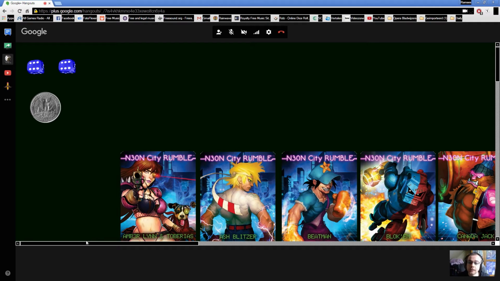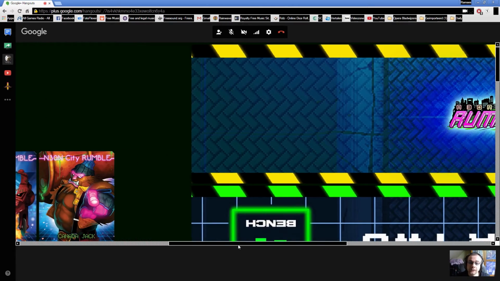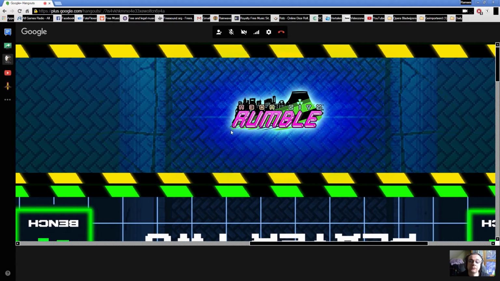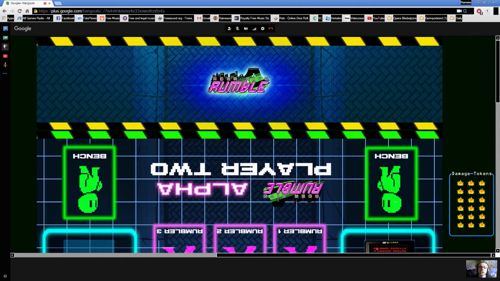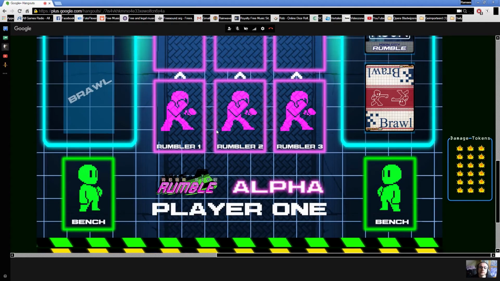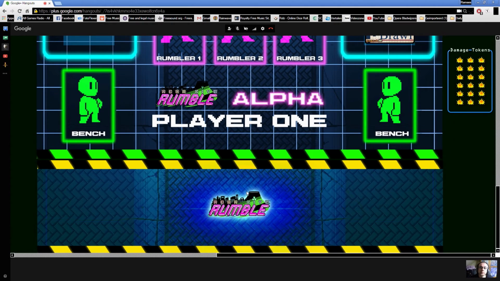Now then, next thing you want to do is claim a hand shield. This is very important. Every player needs to claim a hand shield, and the hand shields are the little bars on the top and the bottom of the playing field.